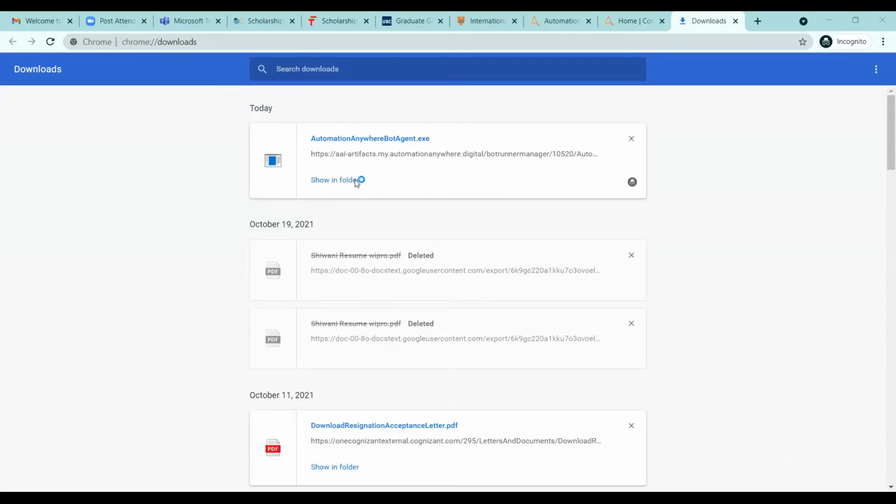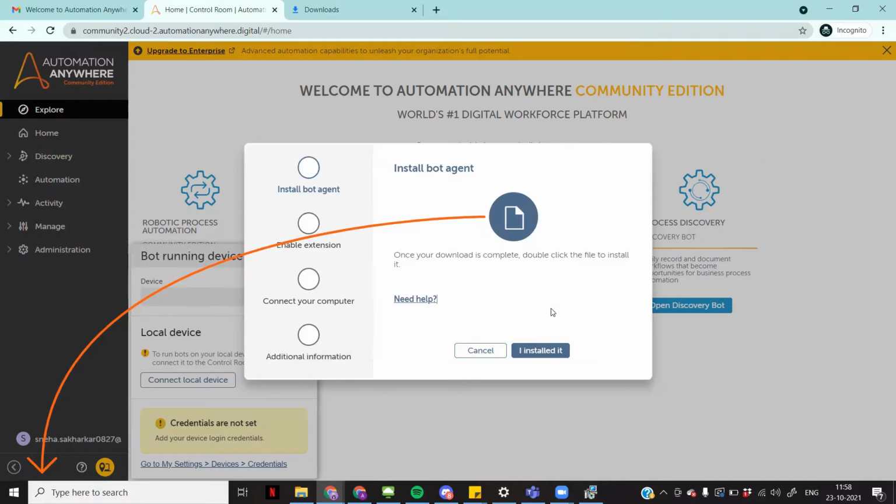Double click on that. Now you will get one run window and two options: anyone who uses this computer or only for me, right? No, it is installing the InstallShield Wizard. Okay, anyone who uses this computer or only for me? Yeah, anyone. Yeah, I installed it.